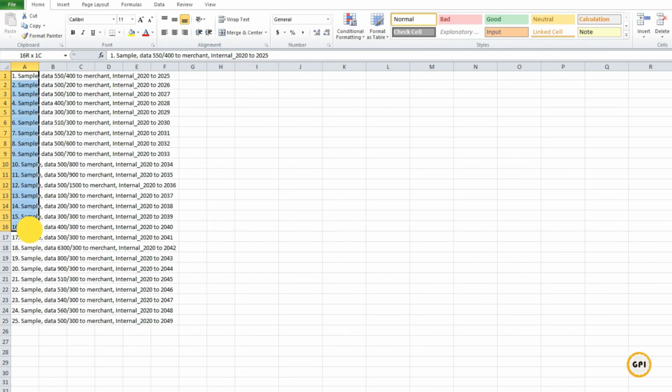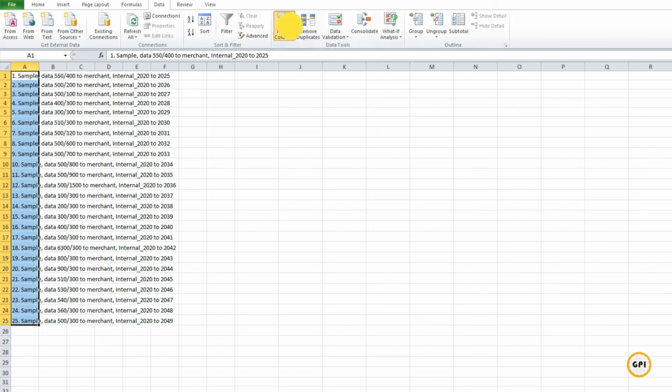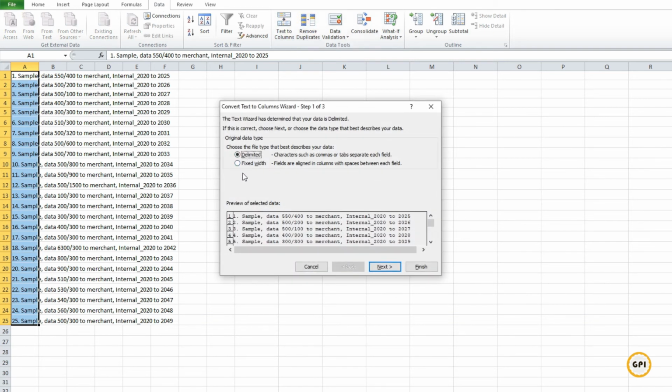Let's try the other option now. Select your text, go to Data and click on Text to Columns. Select Fixed width and press Next.